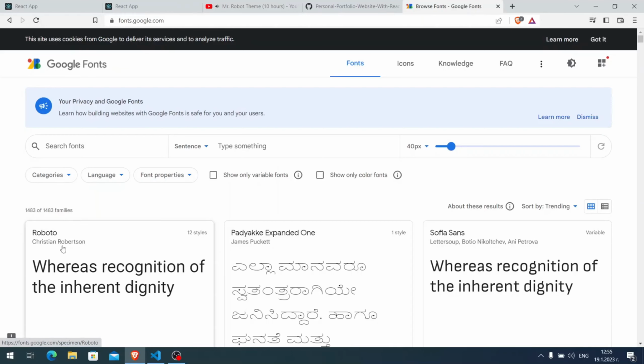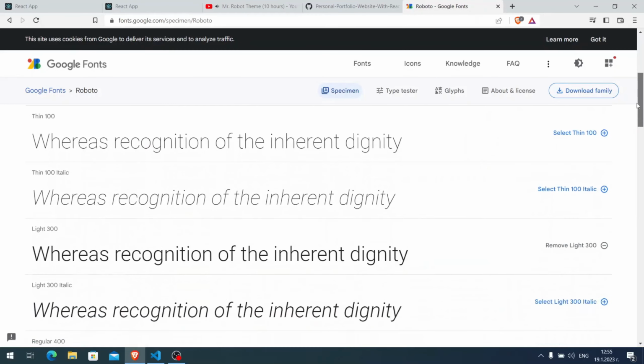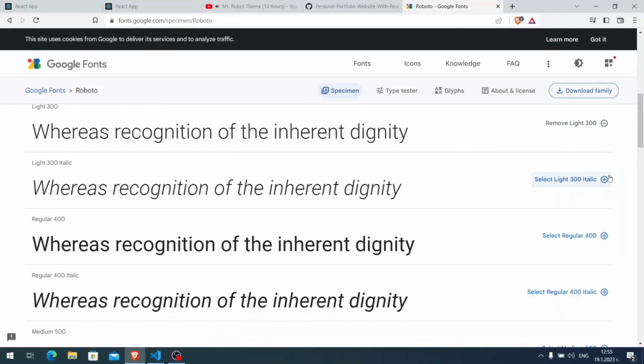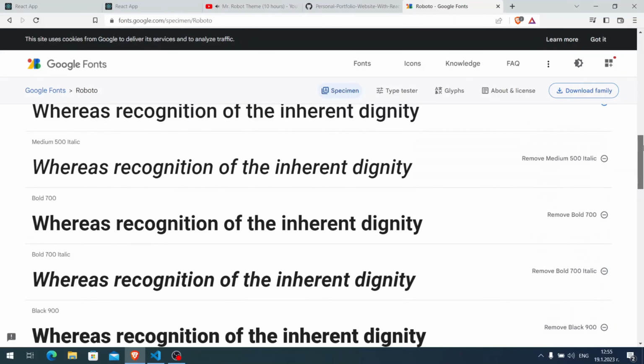It's literally the first. So you click here on Roboto, you scroll down, and there are the different Roboto fonts. The ones with the minus are those that I have already selected, and the ones with the plus are those that I could select if I want. So I can select this one here, or I can remove it like this.